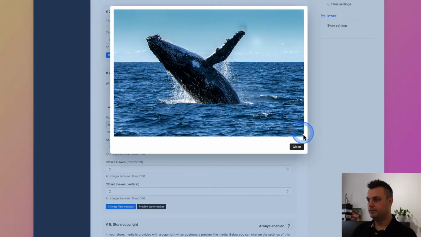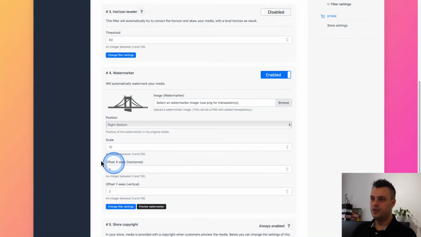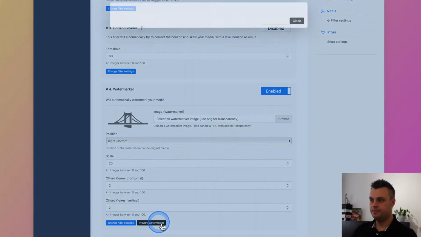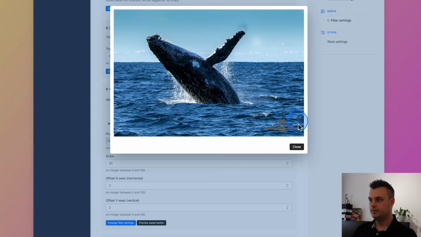Wow. As you can see, the watermarker is visible, however, it's very small. We can increase the scale by simply increasing the integer and save the settings. Let's see how it does now. That's a bit better.